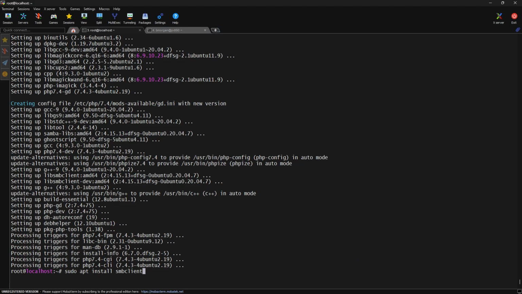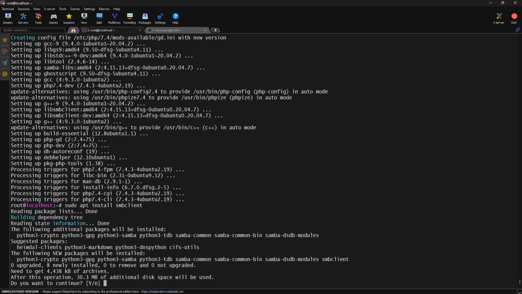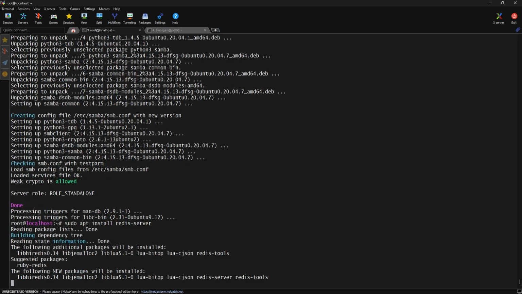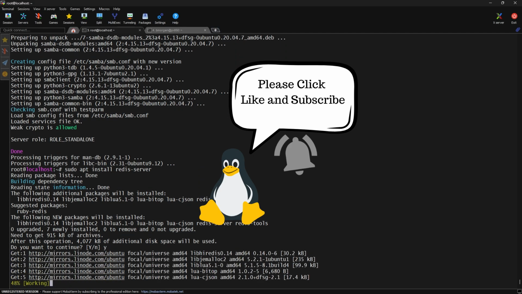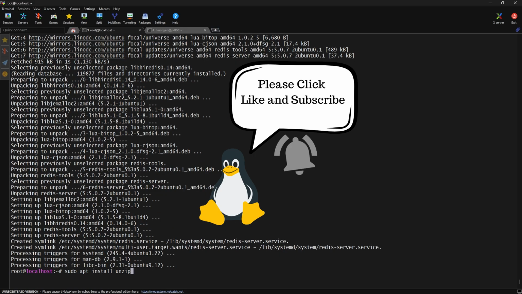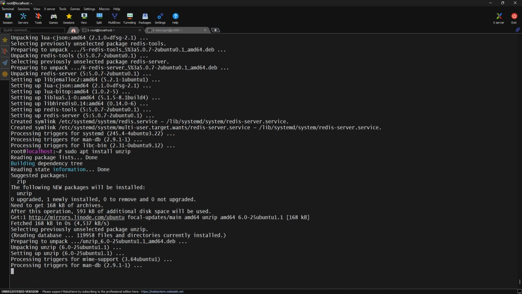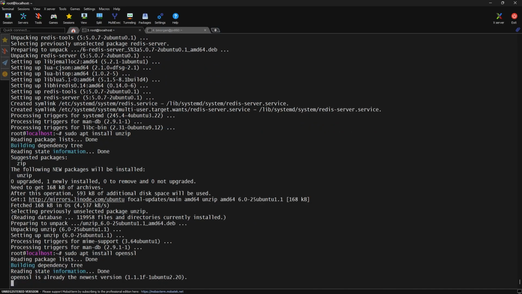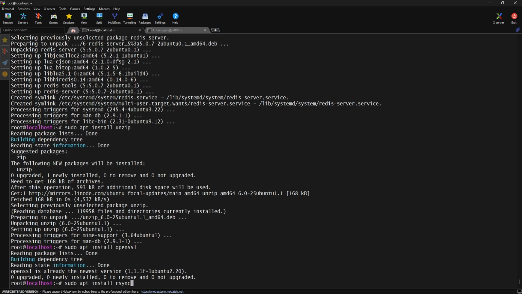We're going to install the SMB client, install the Redis server. We're going to need unzip during the installation process, so we want to make sure it's installed. If you want to use HTTPS, you'll need OpenSSL, so let's go ahead and install it. We're going to use rsync to pull down the latest version of OwnCloud during the installation process. We'll go ahead and install that as well.